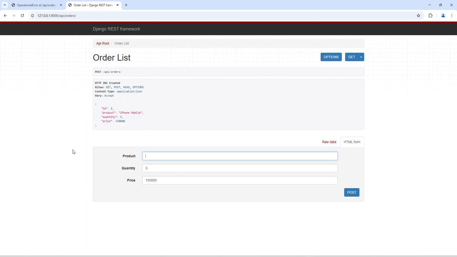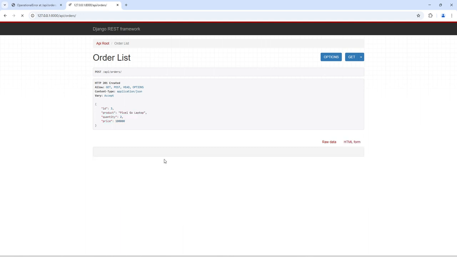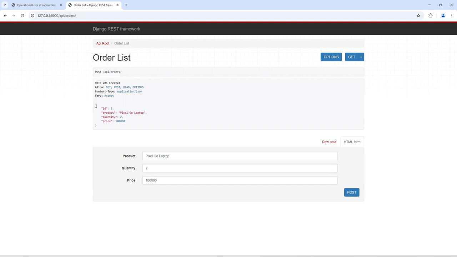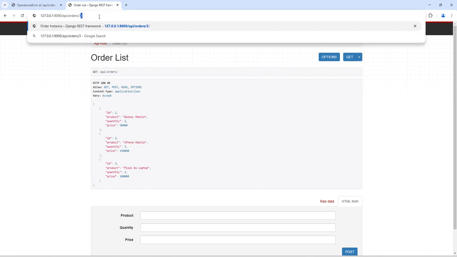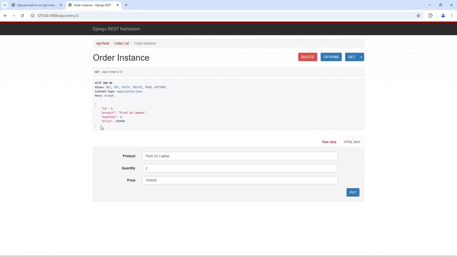Let us add one more entry so that we can check the rest of the things. Here for quantity we can take 2, and we can make the price 1 lakh. Now we have 3 records in place. Now we can check, these are the 3 records we have just created. Now let us check by calling a particular record. If you pass the ID, it will fetch the particular record. Seems good. For ID 3, it is fetching the third record, which is as expected.